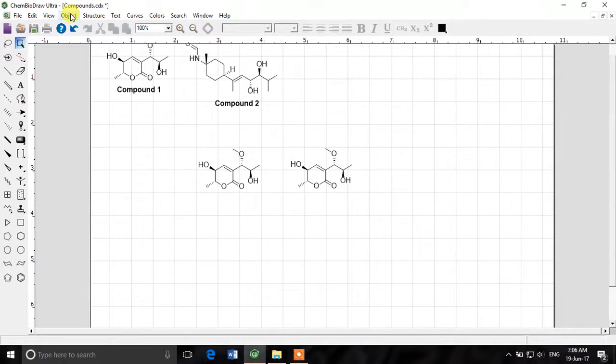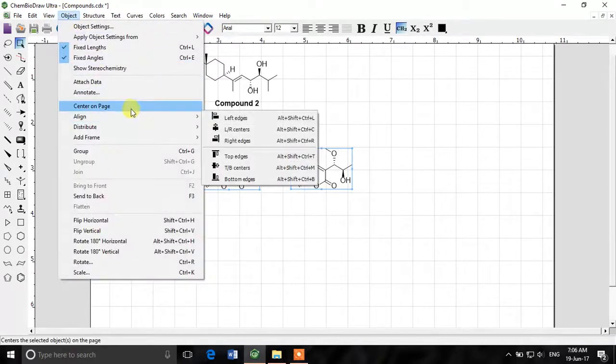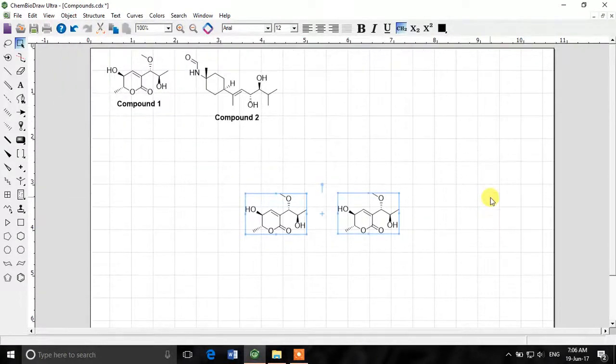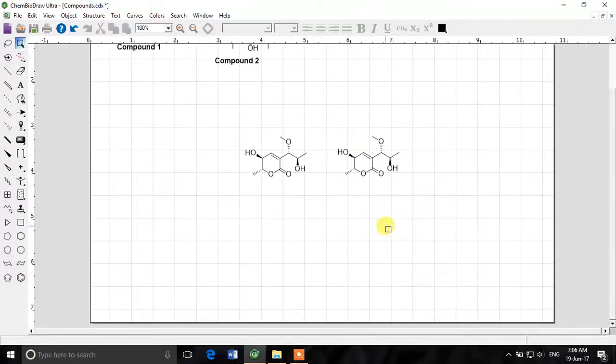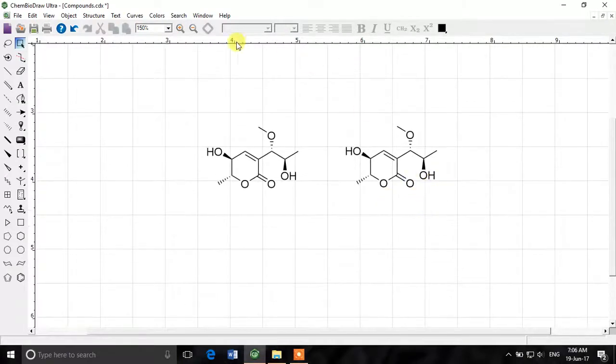Alright, the next thing is we can also center them on page, like select object, center on page. Look, now they are in the center of the page overall. So if you have many structures, you can select them all, and if you want to center them, you just press center on page and it will center everything selected on the page. I'll zoom in a little bit and we'll see what is the next option.